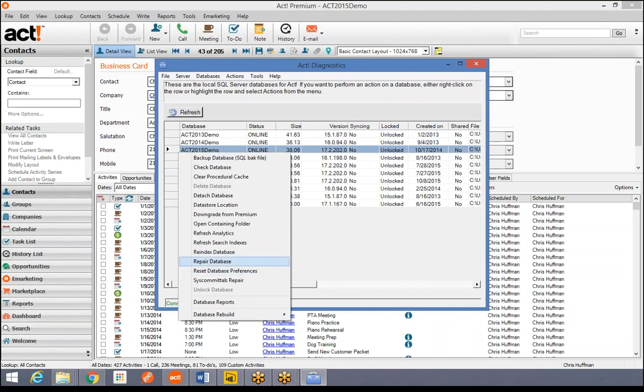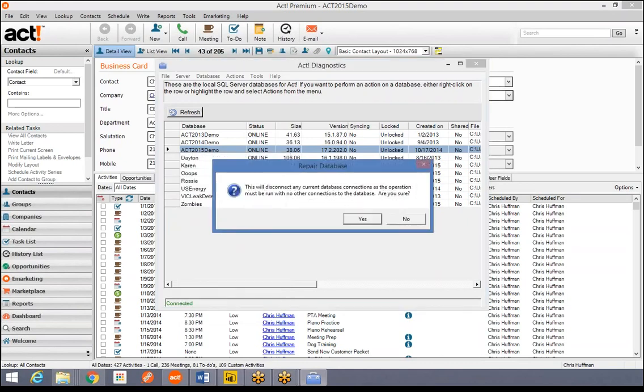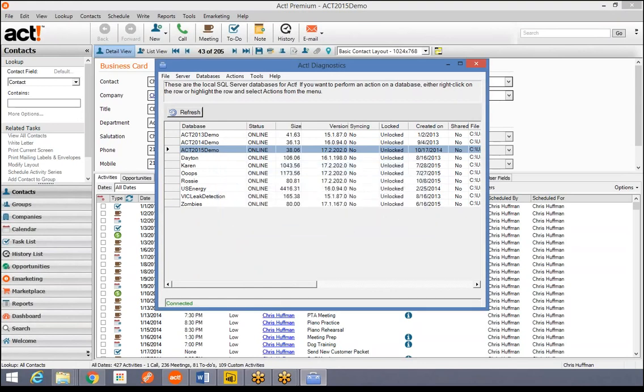Next is repair database. This will actually look for what are called torn pages and broken links, and it will fix them. And again, it's going to kick everybody out. This shouldn't take too long because we don't have anything to repair.